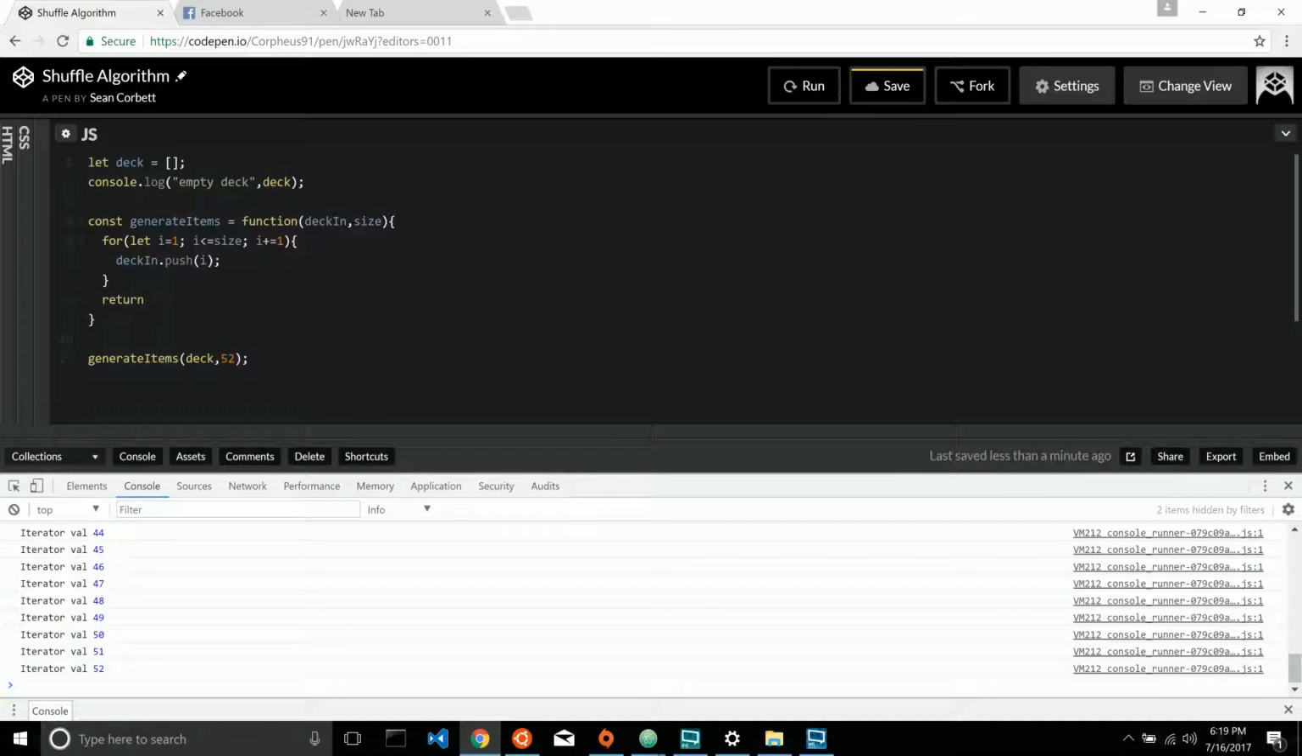So all this means is that deck in here is its own completely separate variable from deck out there, and by passing deck as the argument, deck in here just becomes a blank array. And that just helps us keep the code a bit cleaner. That's why we did that. So we still need to return it.